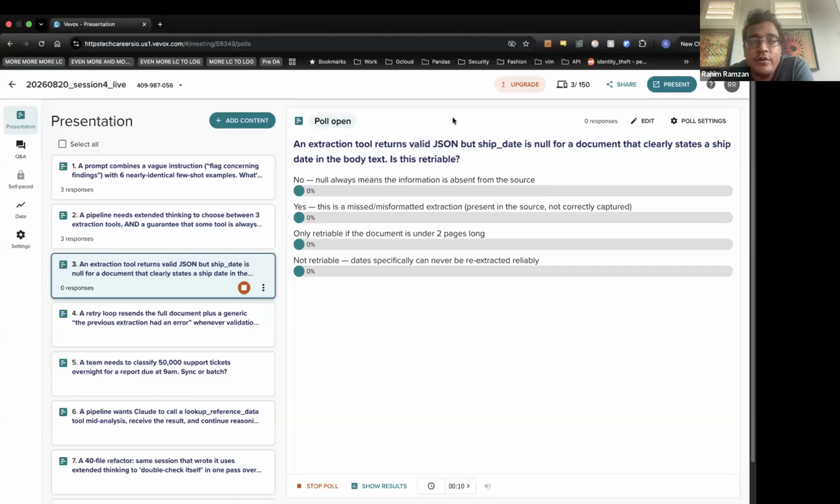The options: No, null always means the information is absent from the source. Yes, this is a misinformed extraction, present in the source but not correctly captured. Only retriable if the document is under 2 pages long. Not retriable, a date specifically can never be re-extracted reliably.